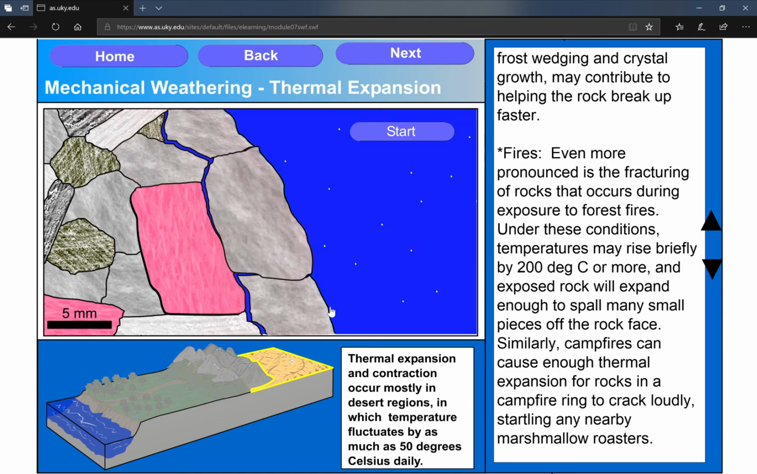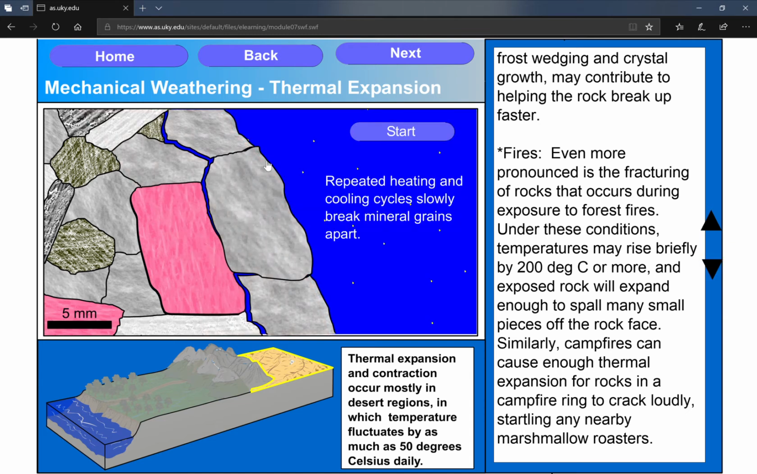You can kind of tell in this picture that you can combine thermal expansion with frost wedging. If you imagine we have this heating and cooling going on, and then we get some rain into these cracks, and overnight it freezes, it's just going to speed up this weathering process even more. So mechanical weathering by thermal expansion and contraction is all about repeated heating and cooling cycles slowly breaking down the grains in the minerals.